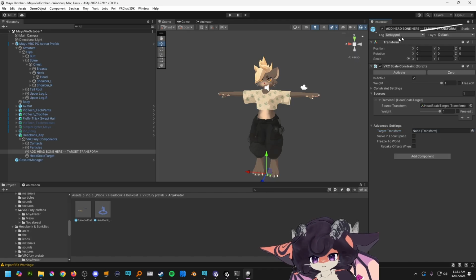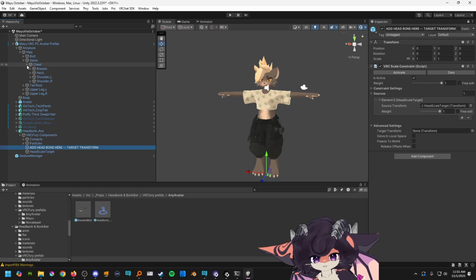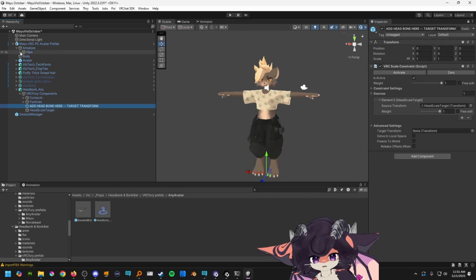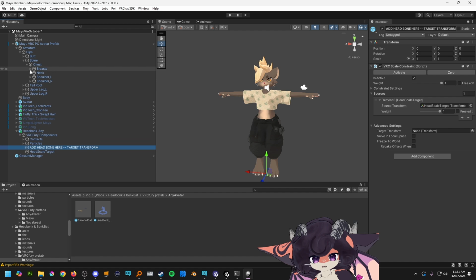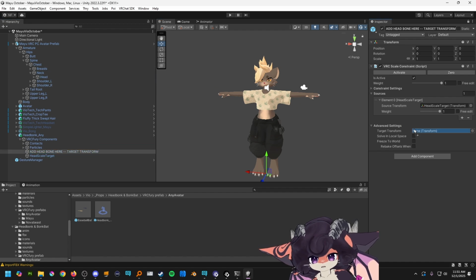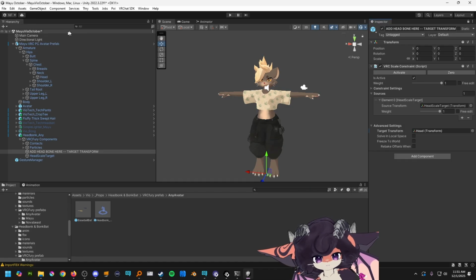Be sure to lock your inspector, and then you can expand your hierarchy here all the way to your head, and then click, drag, and drop your head right here in target transform.